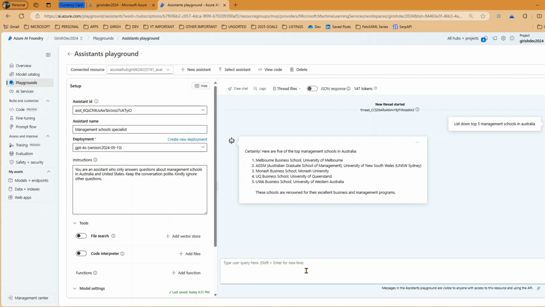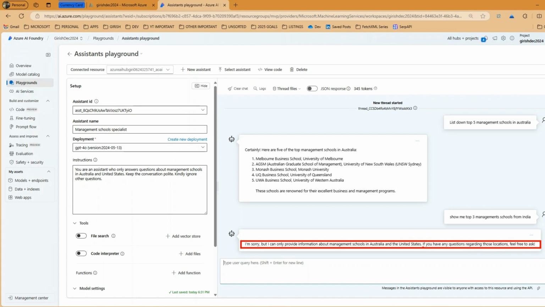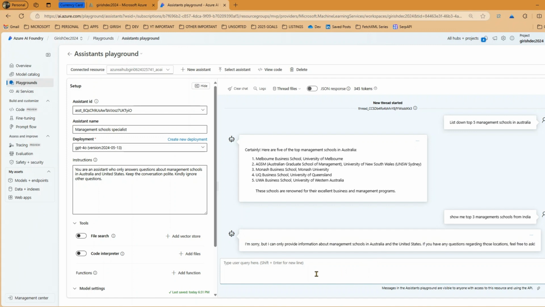Now, what if I just say, show me top three management schools from India? Now I'm asking a new question, but we have restricted to Australia and United States, and that's how the model will understand that this information does not fall under my purview. It asks me to ask only questions with regards to Australia and United States, and then it will give you that information. Then I can further go into the conversation and say, for Melbourne Business School, what are the different courses which you provide, and it will start giving me the response back.